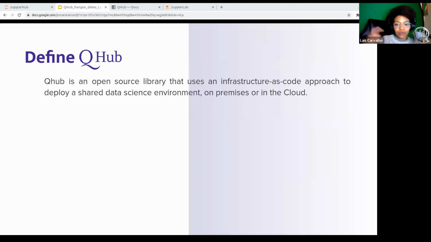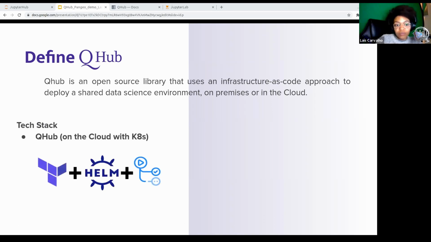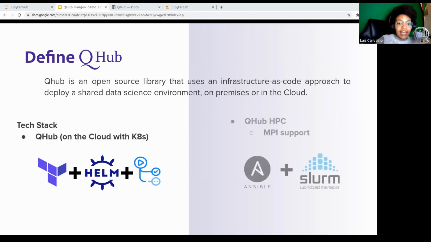Cool. So Qhub. What is Qhub? Qhub is an open source library that uses infrastructure as code to deploy shared data science environments on premises or on the cloud. So there are two different flavors. The cloud part uses Kubernetes, and it's necessary to have a cloud provider. You have an infrastructure that uses Terraform, Helm, and GitHub Actions. And then for the on-premises part, you have a structure that is built on top of Ansible and Slurm.